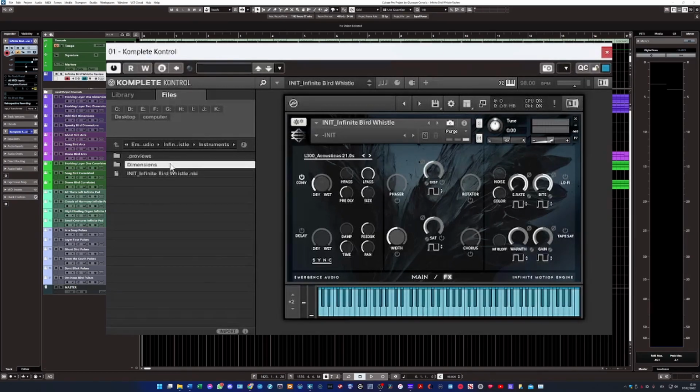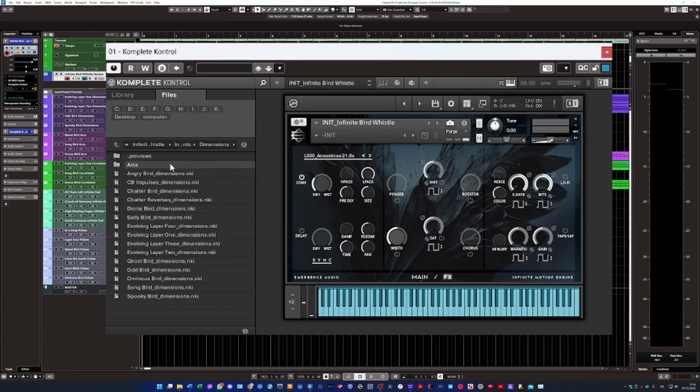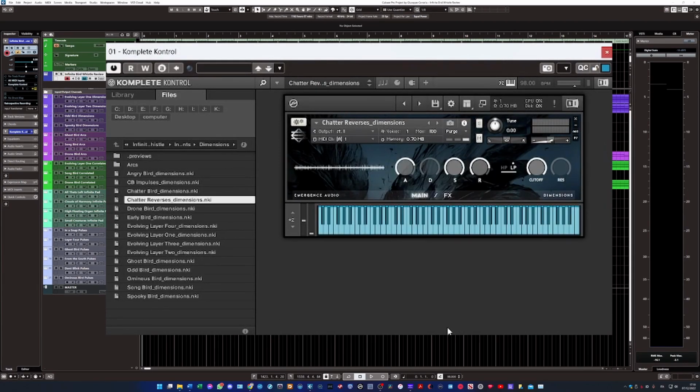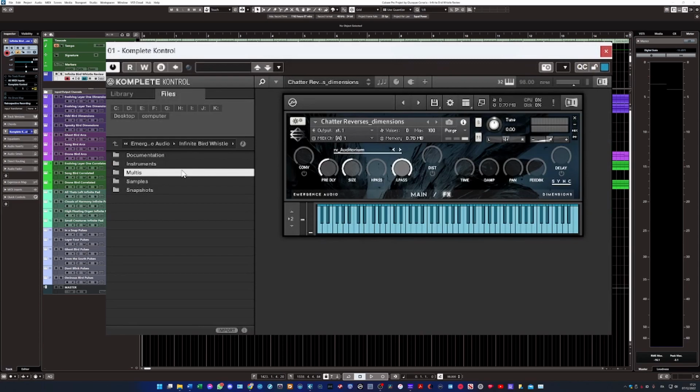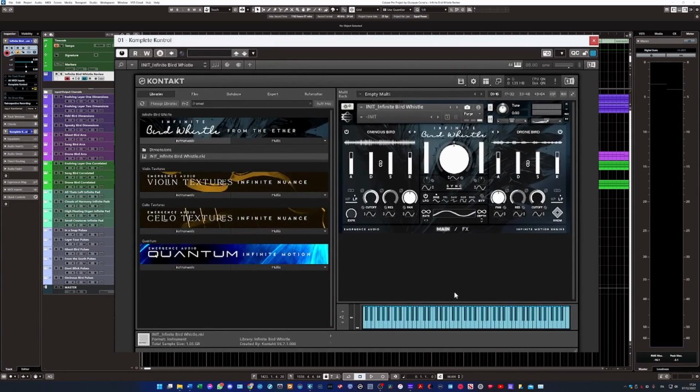You have then a folder called Dimensions, which includes patches with the individual sound sources. You don't have a complex engine here, but only an ADSR, filters, cutoff and resonance. In the effects tab, you have a convolution reverb, distortion and delay. Finally, you have some multis here. Let's now play around with this library and hear how it sounds.